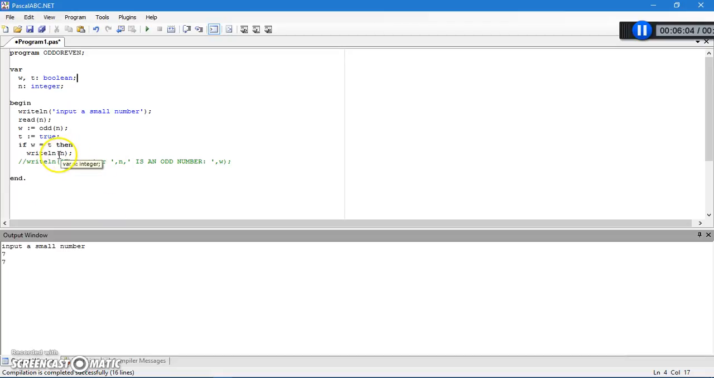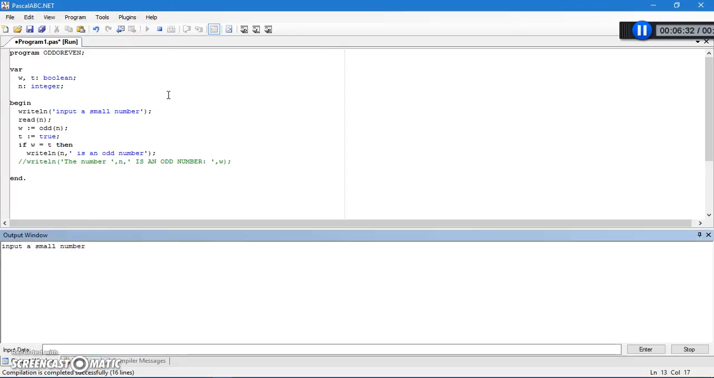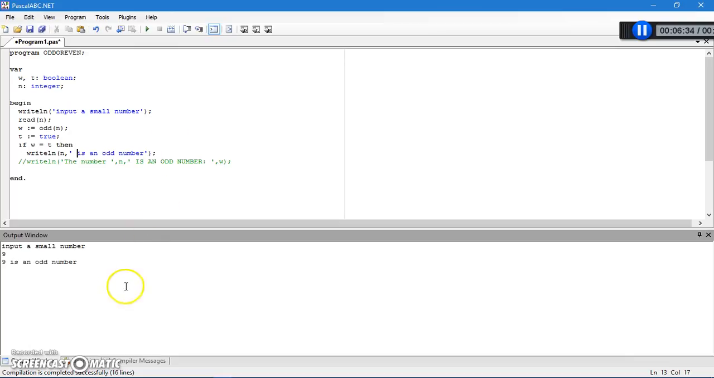Let me just write a line. Just include something: is an odd number now. 7 is an odd number. Yeah, now that'll look better. Let me just try 9. 9 is an odd number.